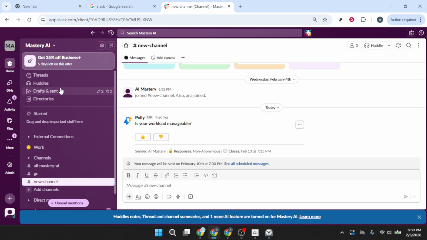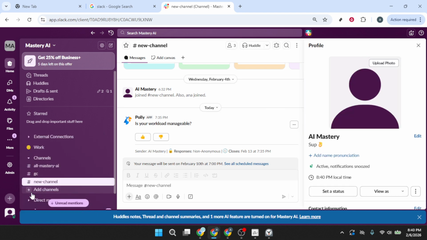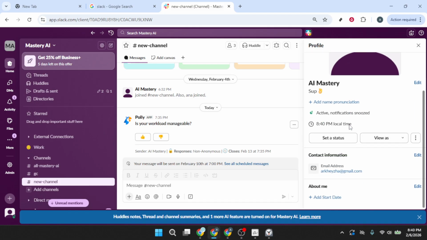Once Slack is open, look toward the lower left corner of the interface. You should see your profile avatar or your name there. Click that area to open your account options. In the small panel that appears, choose Profile to bring up your full profile view. This is where Slack centralizes your basic info, like your name, title, and contact details visible to your team.